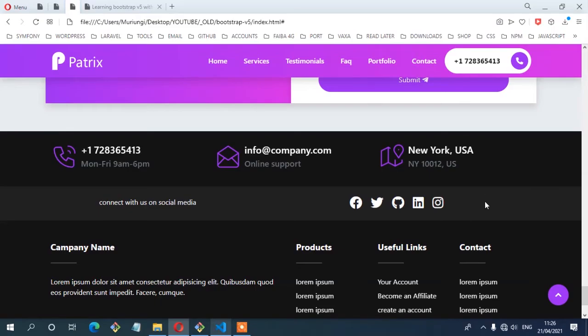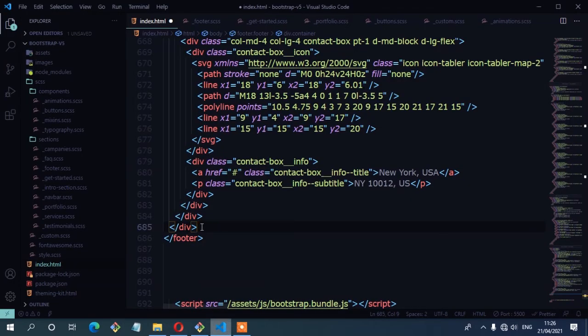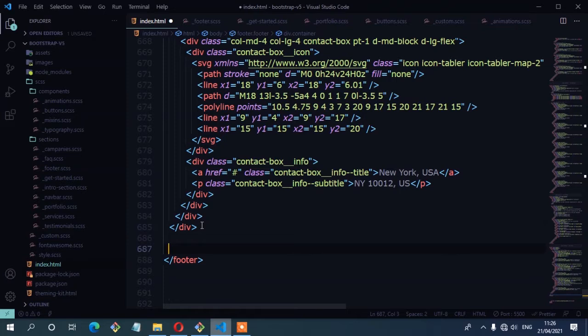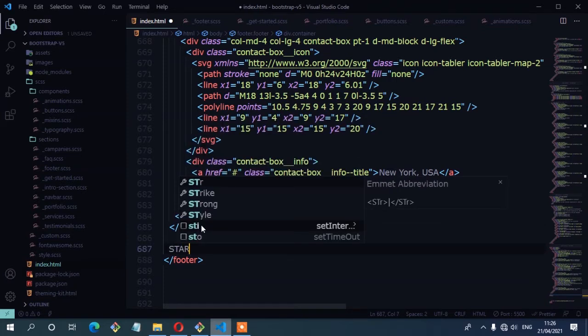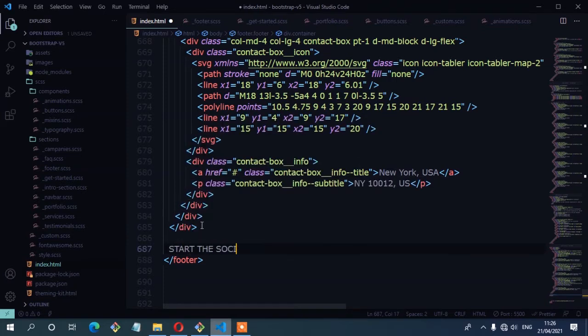Next, I'm going to create the content for the second part of the footer, which is the social media. So on the HTML, I'm going to create a container for that content. So here I'm going to start with a comment, which is start the social media content.